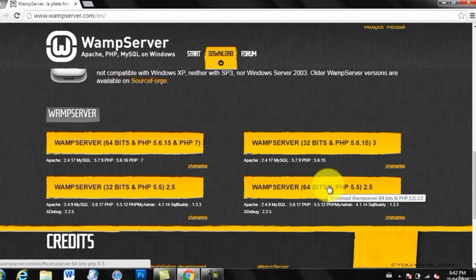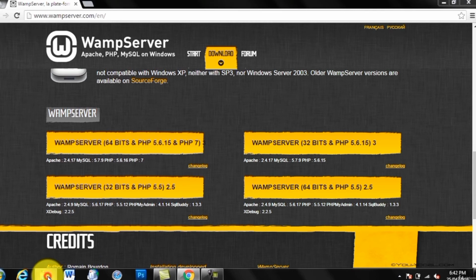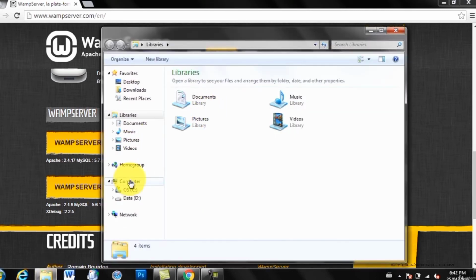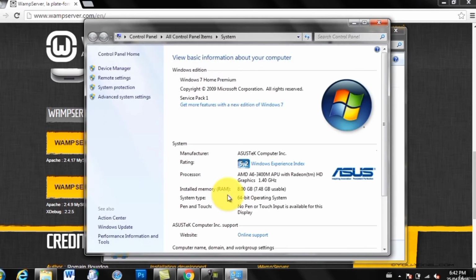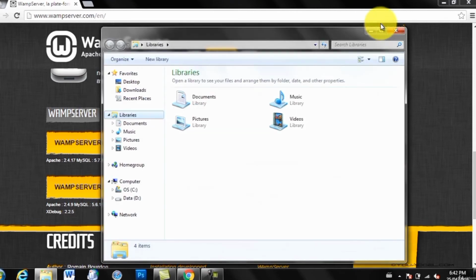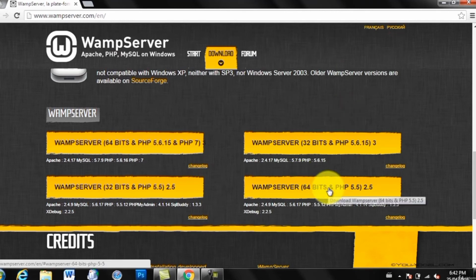To check your system specification, you can open Windows Explorer, right click on Computer and select Properties. Next to the label System type, you will see 64-bit or 32-bit. There is also important information here that may be useful to you. Since I am on a 64-bit system, I am going to go ahead and click on the 64-bit download link.